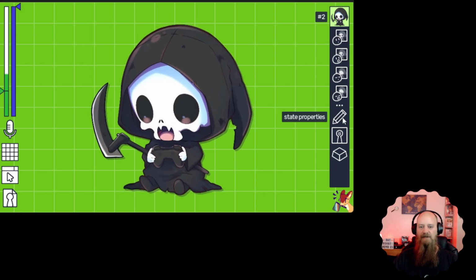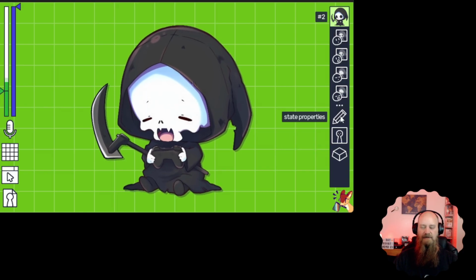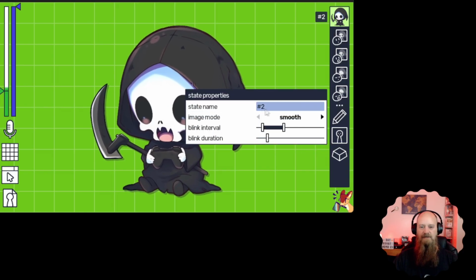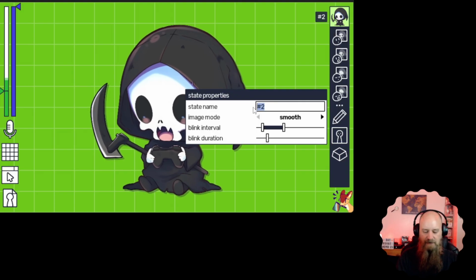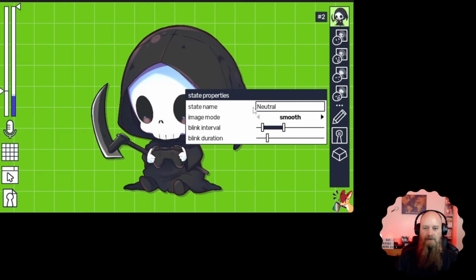So if we go to the pencil, this is your state properties. And then we have the state effects, which is like this little screaming guy here. And then the keys are our shortcuts. So let's go look at state properties now. What we're going to do here, this is the state name. So we can just call this whatever our emotion is. So this is neutral. All right.